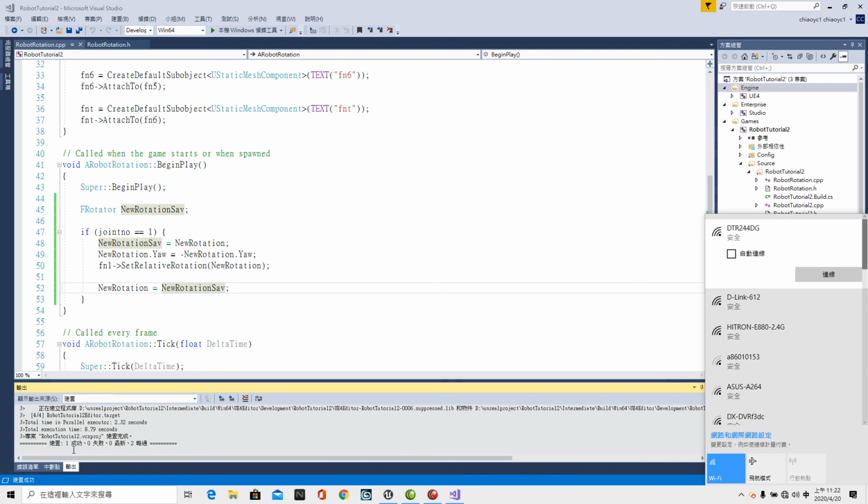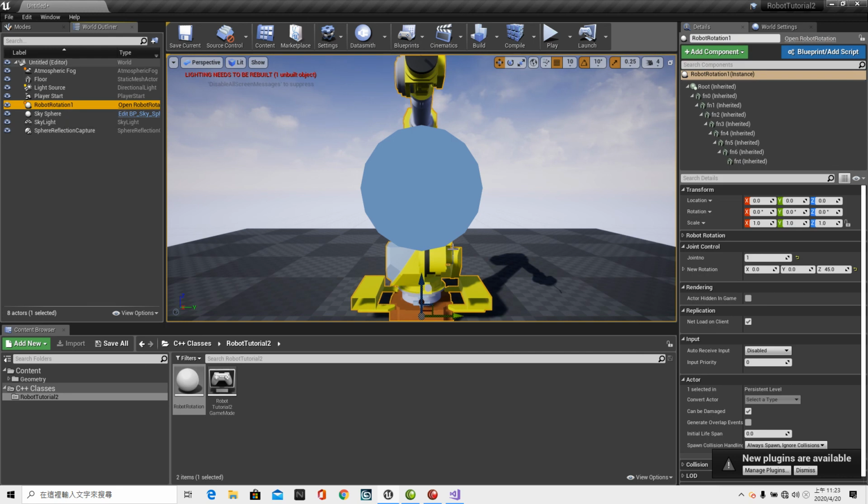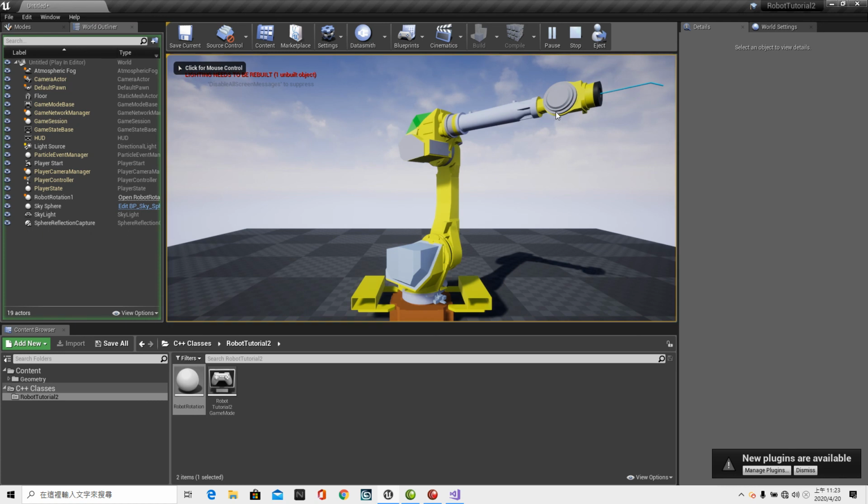Okay, success, and go back to the editor. Pick RobotRotation1, and right now joint number 1, XY 0, Z 45 degrees. We hope the arm turns to this side, giving a right-hand rule rotation around the first axis. Okay, play. You see? Correct.